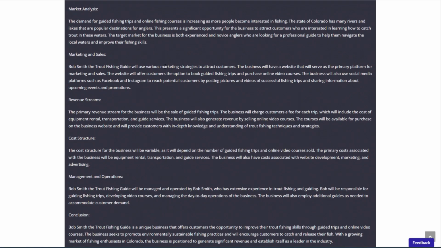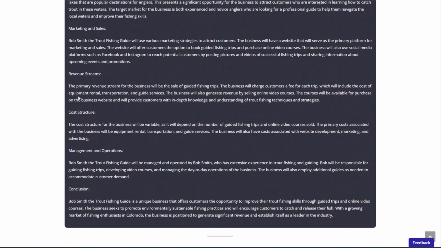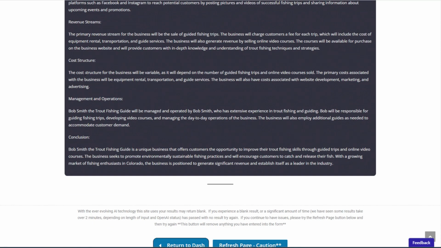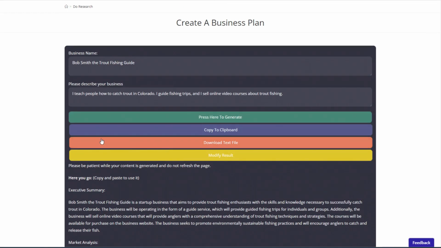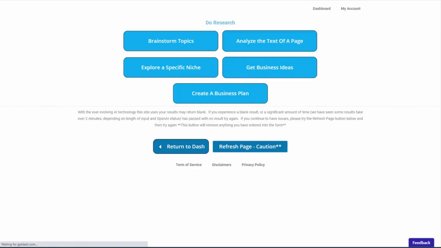Marketing and sales. Having been in marketing as long as I have, I can tell you this is good information. Revenue streams, yeah. The primary revenue stream for this business model would be the guided fishing trips. The business will also generate revenue by selling online video courses. Very smart, yes. Cost structure, management and operations, and the conclusion. Amazing. Created a business plan for me in a matter of seconds.